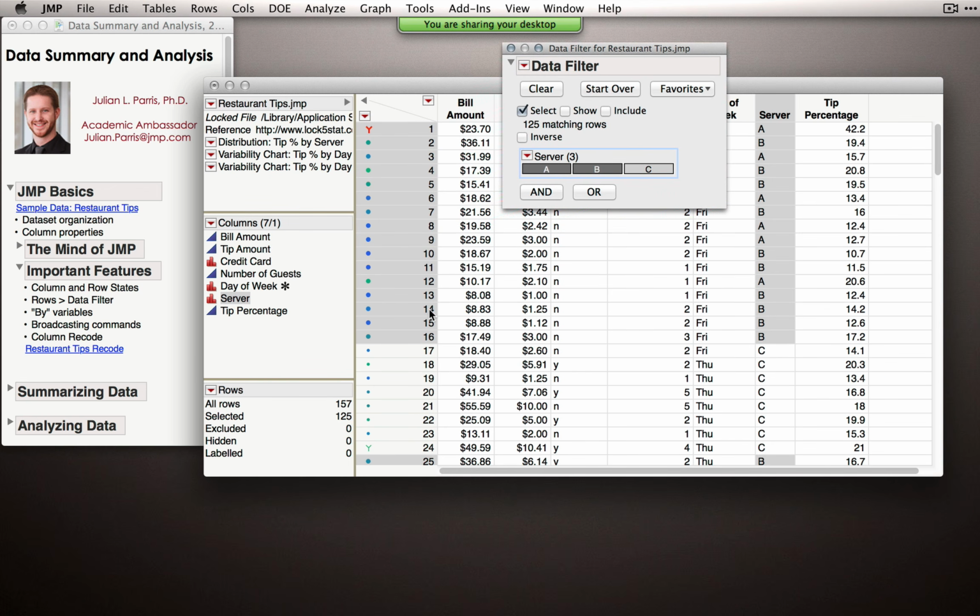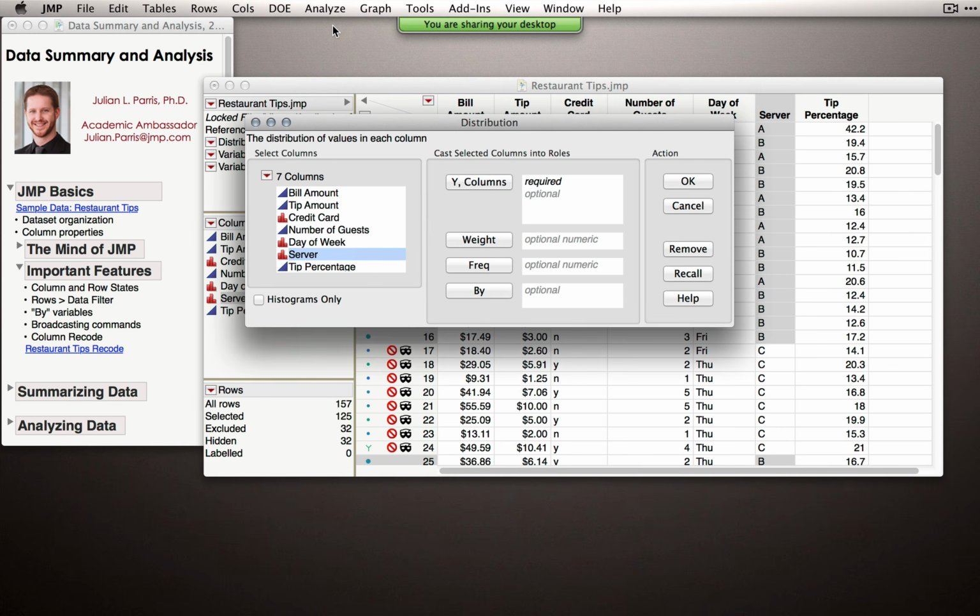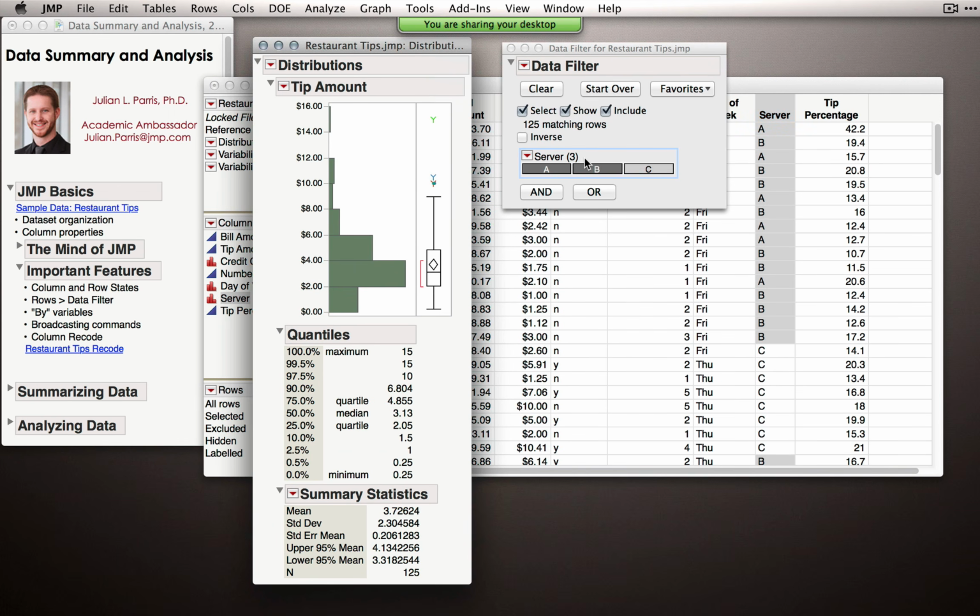It hasn't hidden them and it hasn't excluded them, because to exclude and to hide, I need to tell JMP that's what I want it to do. Right now I have the checkbox for Select, so JMP is selecting the observations. Let me check Show and Include, and notice that JMP is only showing and including the servers I've clicked. I can click different ones, so I can show and include only B, only A, or I'll hold down Shift and select both, so I'm showing and including only A and B. Now, if I were to go to Distribution and put in tip amount again, the output I'm looking at is only of A and B for the server. So I can filter my data very quickly by doing this and clicking through.